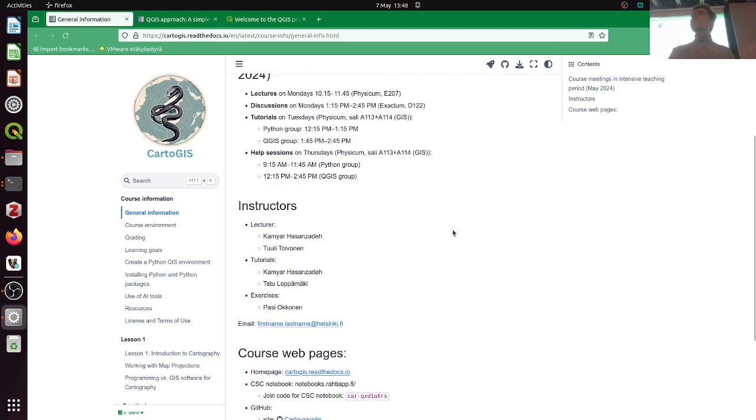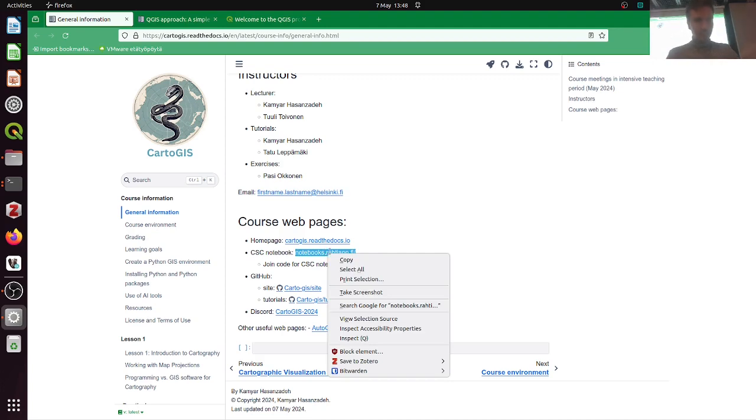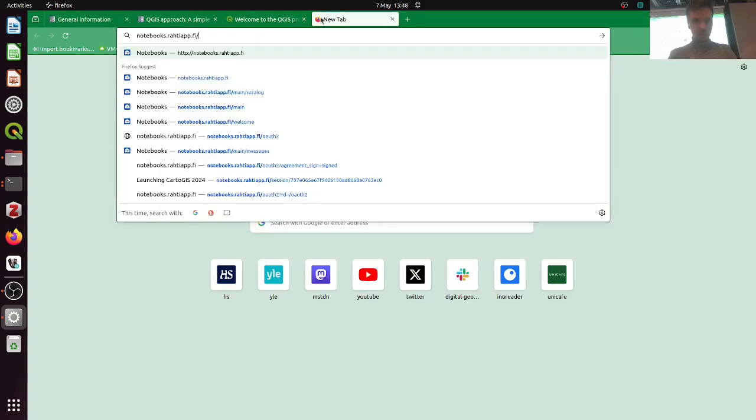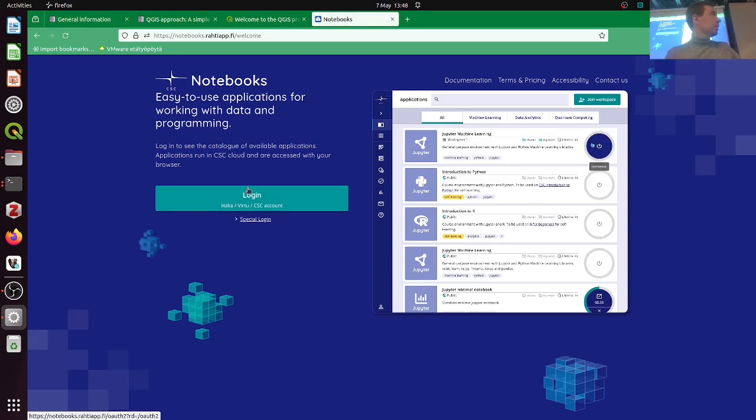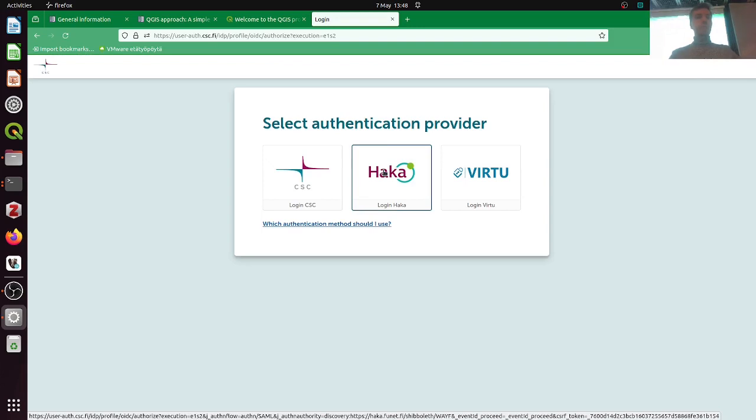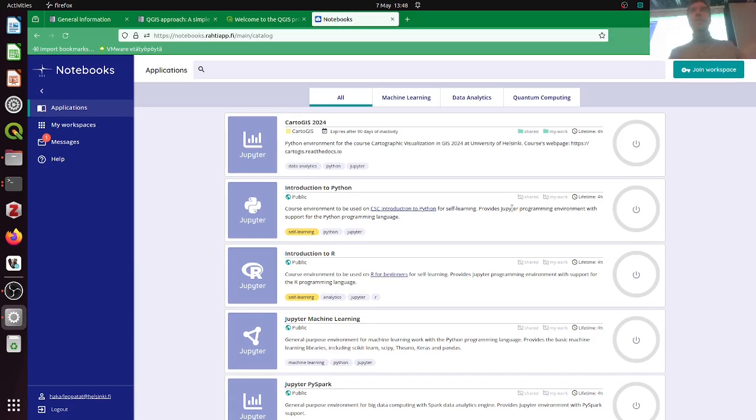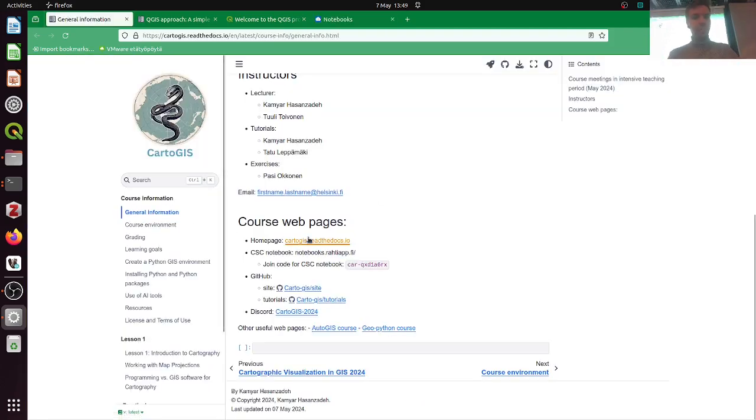If you've been to AutoGIS, you know it, but I'll show how to do it. There's notebooks.rahtiap.fi, and in there there's going to be a login. This is limited to those who are part of the Finnish university network, so you should all have a way to use this Haka login to get in here. I'm just going to follow through. There you add your login details for your account. To recap, you'll find it on the general information page; you scroll down a bit, there's this notebooks.rahtiap, and then just log in there.